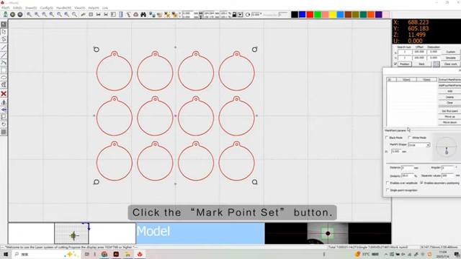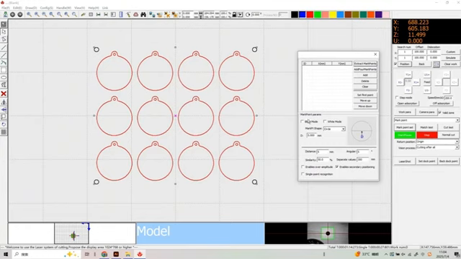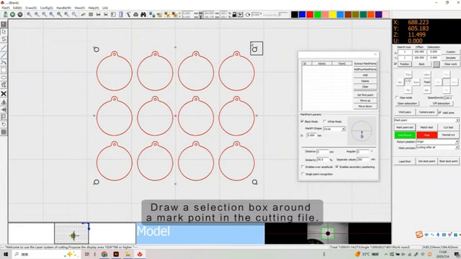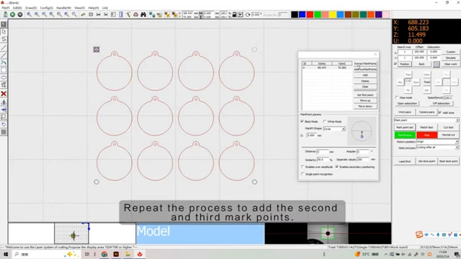Click the Mark Point Set button. Check Black Model. Draw a selection box around a mark point in the cutting file. Click the Add button to record the mark point's coordinates. Repeat the process to add the second and third mark point.